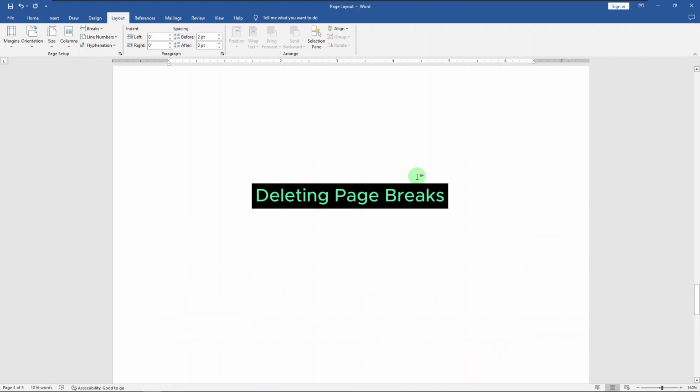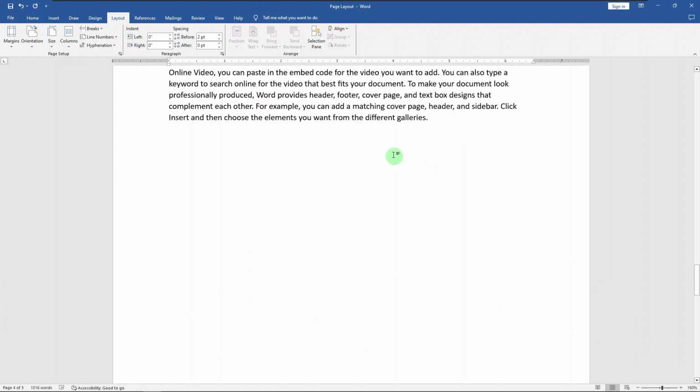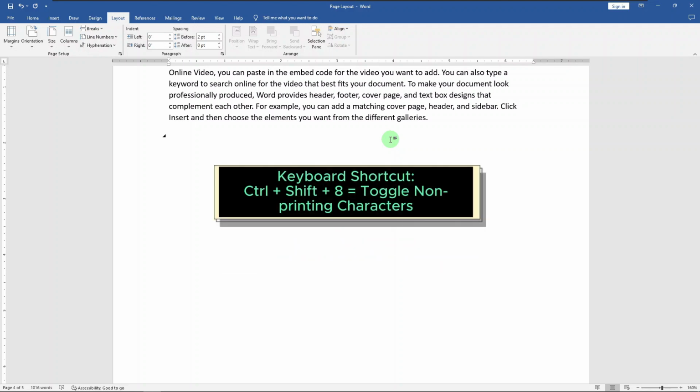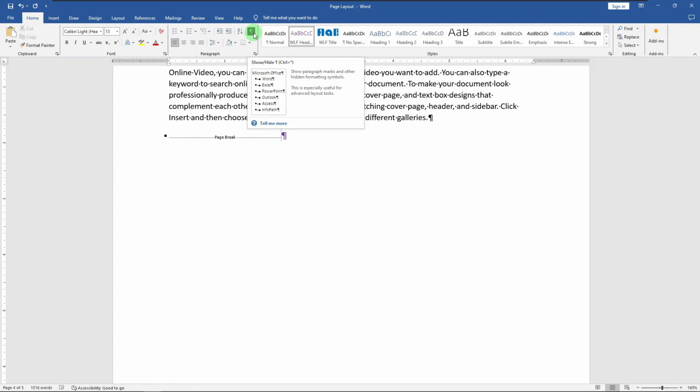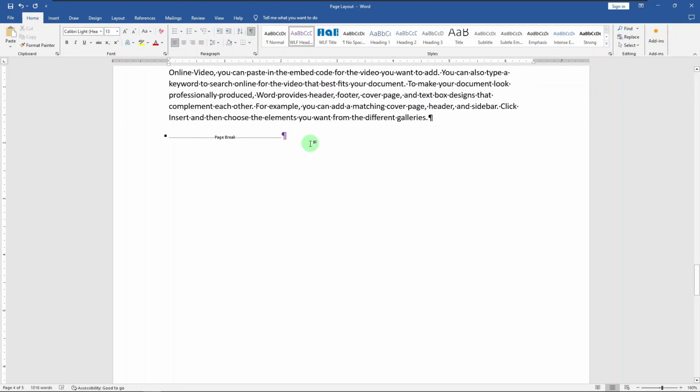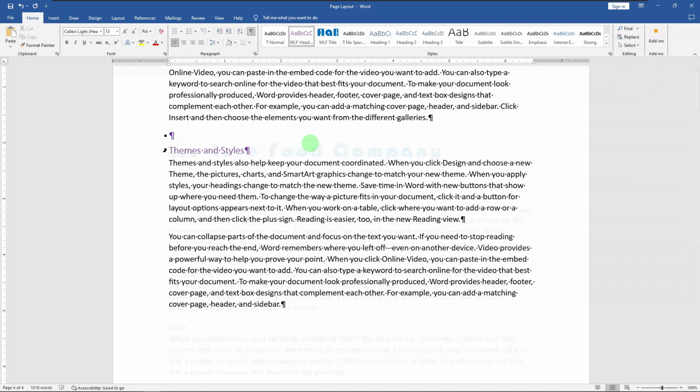I'm going to scroll up, and we'll talk about deleting a page break. The page break is approximately here, so I'm going to click. I could backspace this, but if you are dealing with page breaks, you might want to turn on non-printing characters. That's the keyboard shortcut Ctrl Shift 8, or you can go to the Home tab and click on this button. Now you see the page break right there. I didn't have to show the non-printing characters to delete it, but it's just easier to see. So I'm going to delete this page break by backspacing.